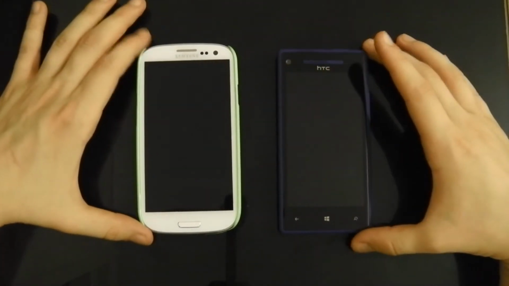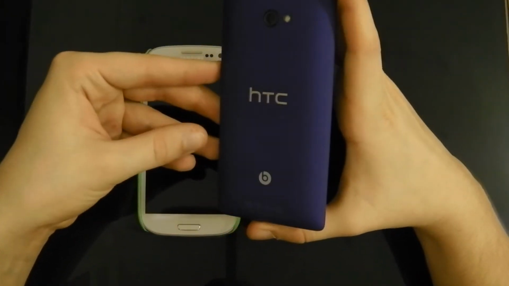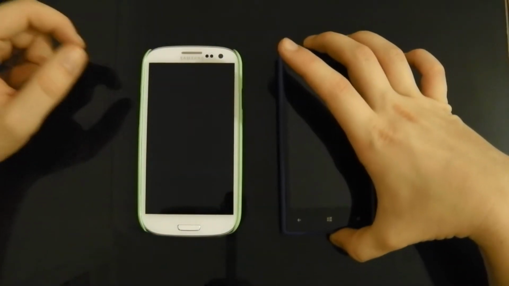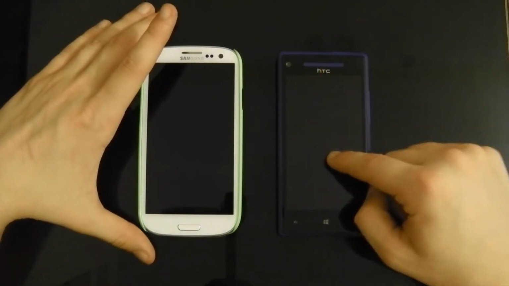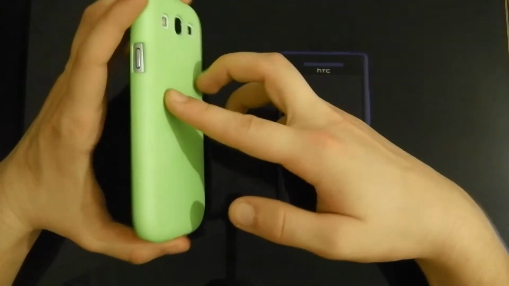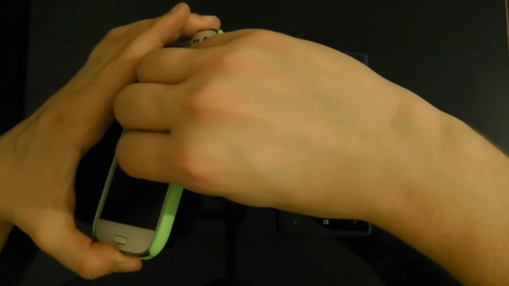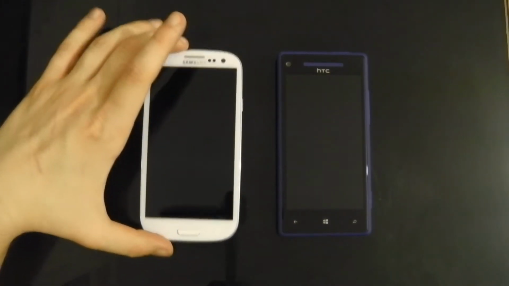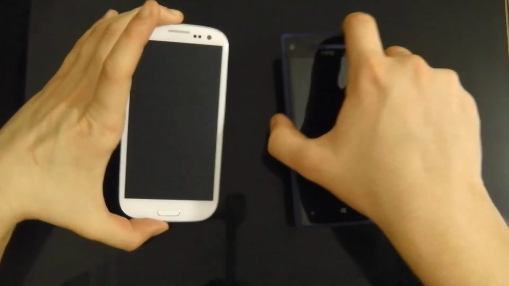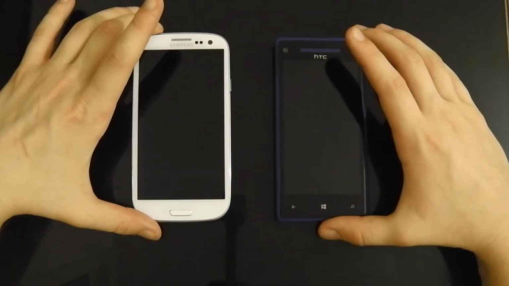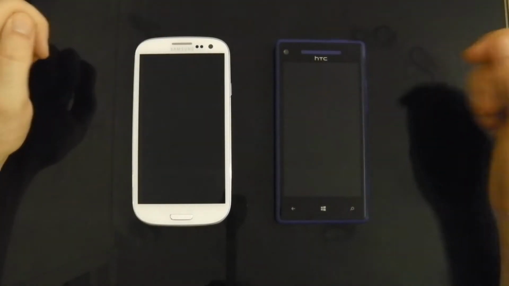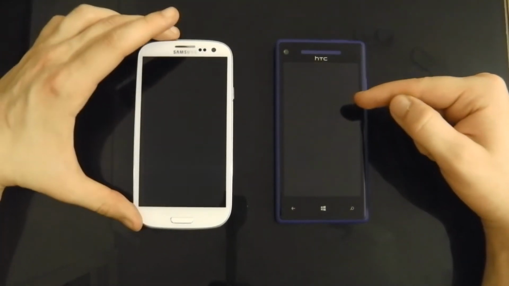Carrying on with the specs, weight-wise, the HTC 8X is 130 grams, sorry, and the Galaxy S3 is 133 grams. I'll take my case off it actually for this video, so you can get a good look at it. So 3 grams difference. Honestly, you can't tell the difference. Let's move on to actual internal specs.